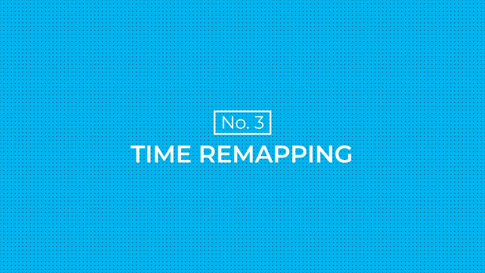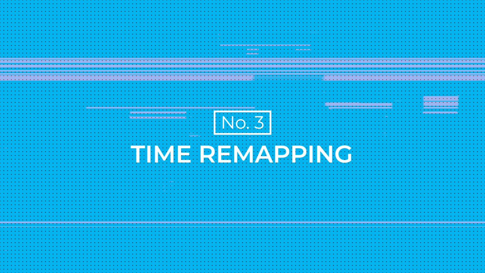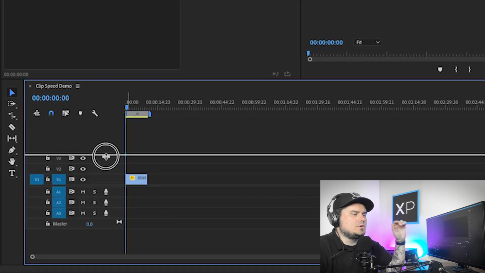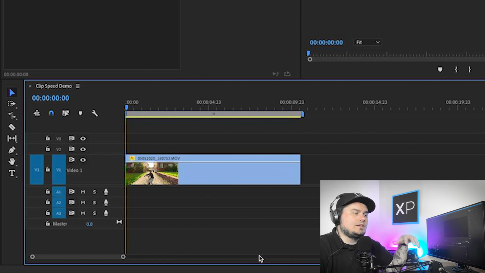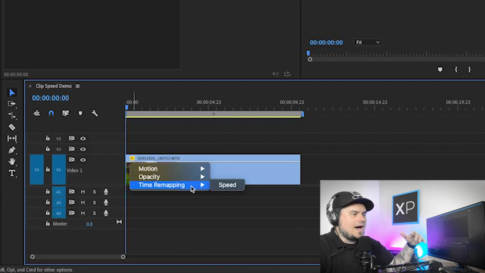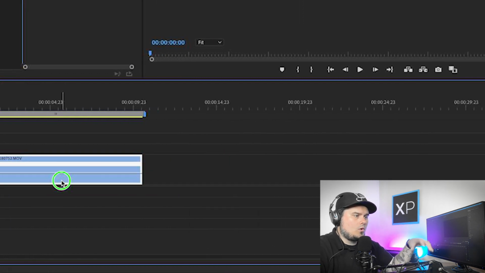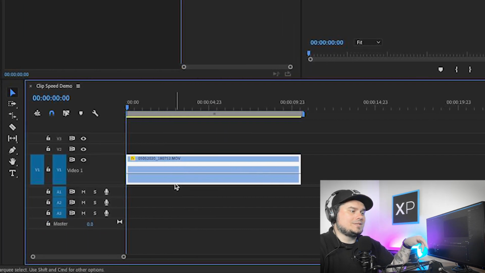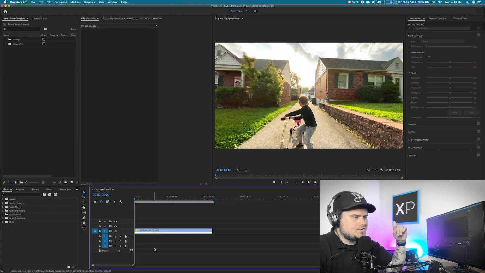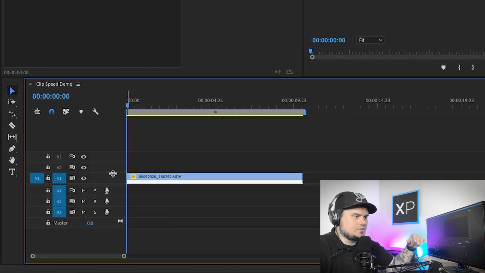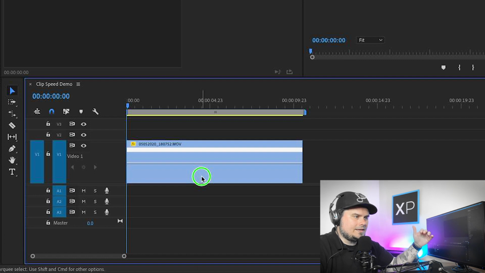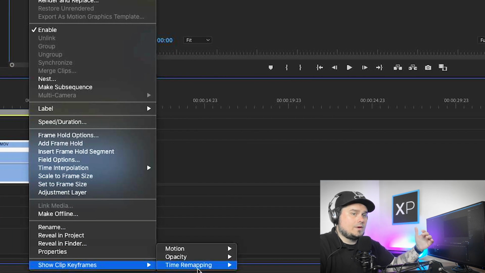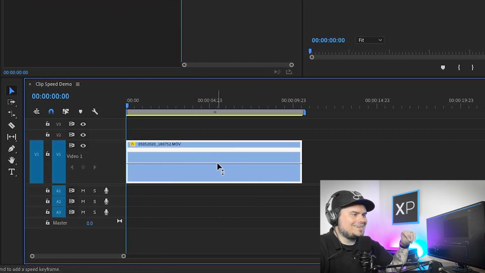Number 3, time remapping. This technique gives you the most adjustment capability, and you can apply it in a couple of ways, either directly onto the sequence or within the effects window. They both work pretty much the same way, so in this example, I'm going to demonstrate using the sequence method. In your sequence, drag up the video track to reveal the clip's adjustment line, or what Adobe refers to as rubber bands. Adjust the speed of the clip by pulling the rubber band up and down.